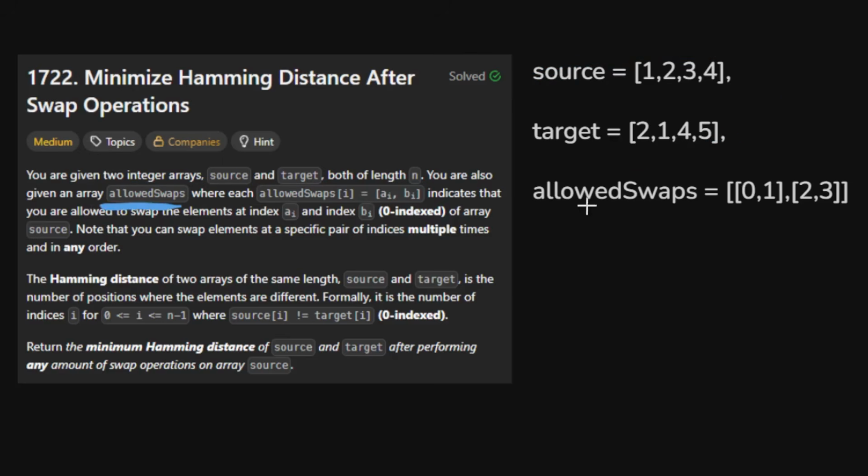We have another array, allowed swaps, which will tell us which indices in source we can swap. For example, here we have an array with 0, 1. This means that we can swap these two indices. And we need to return the minimum Hamming distance of source and target after any amount of swap operations on source. And here is the definition for Hamming distance. It's nothing but the number of positions where the elements are different.